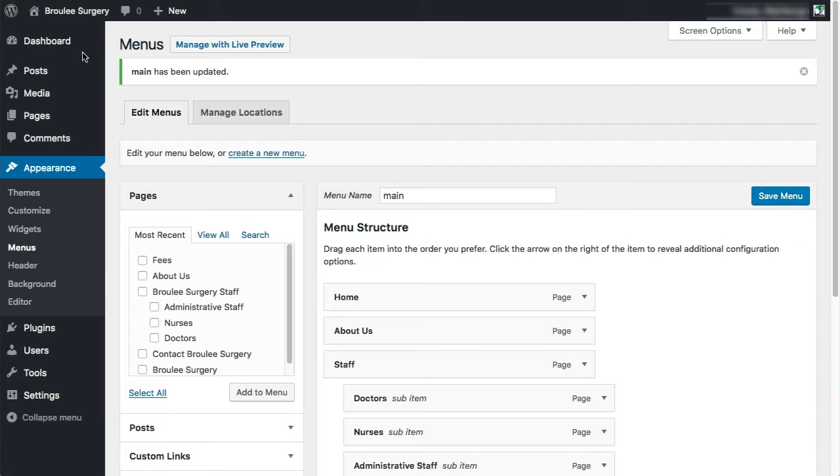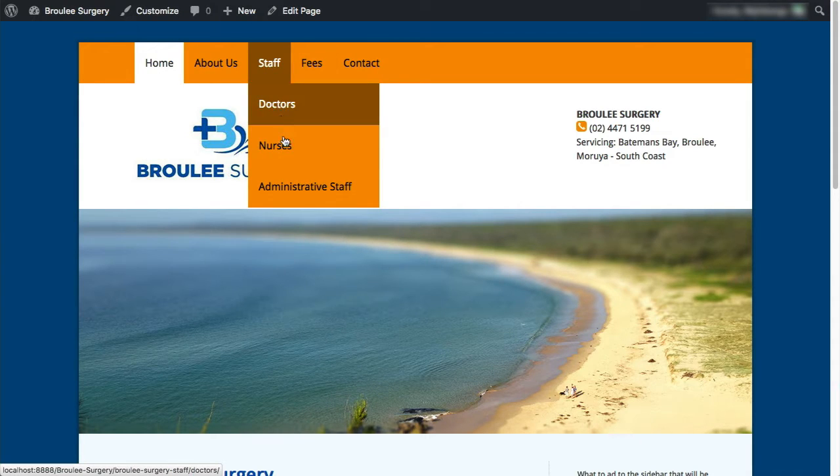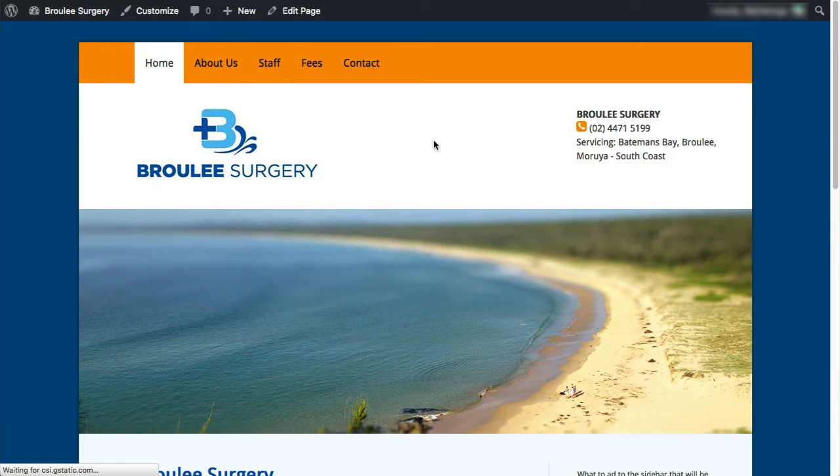And let's just go view the website now. And we can see that the fees has changed. We've got that staff option. We've got those drop-down pages there as well now. So we click on them, and it takes us to those pages. So that was a quick tutorial showing you how to create a new page and add them to the menu. If you've got any questions, please ask.